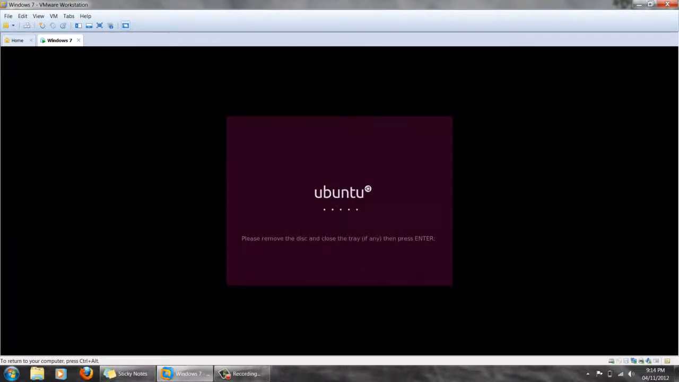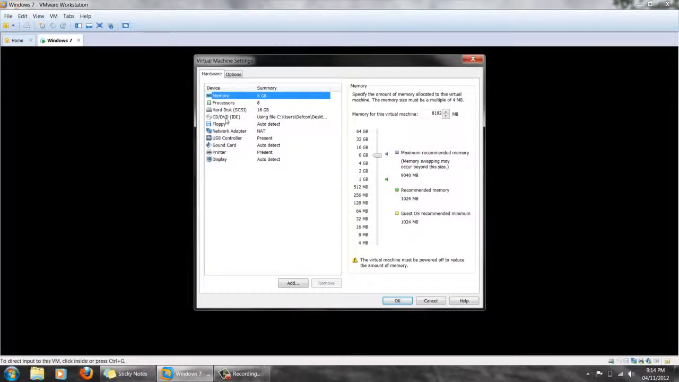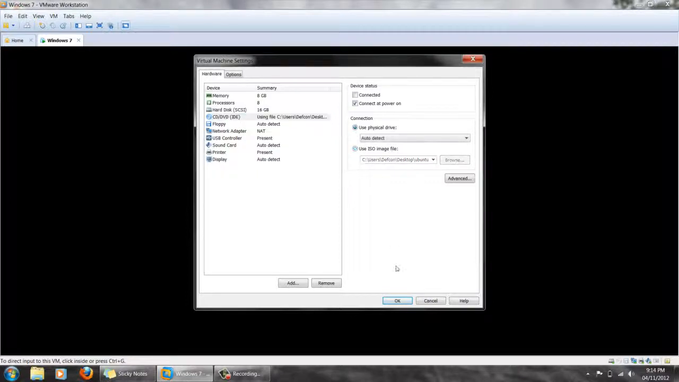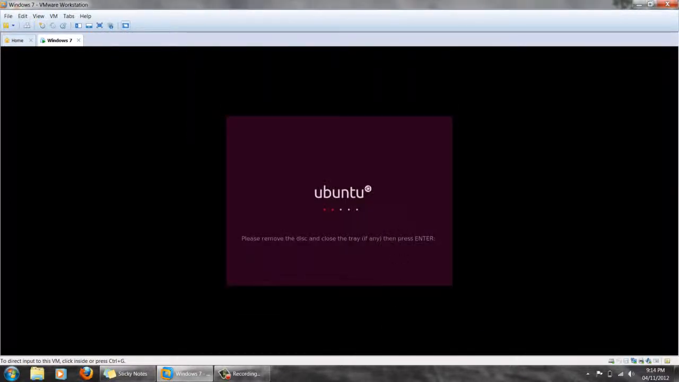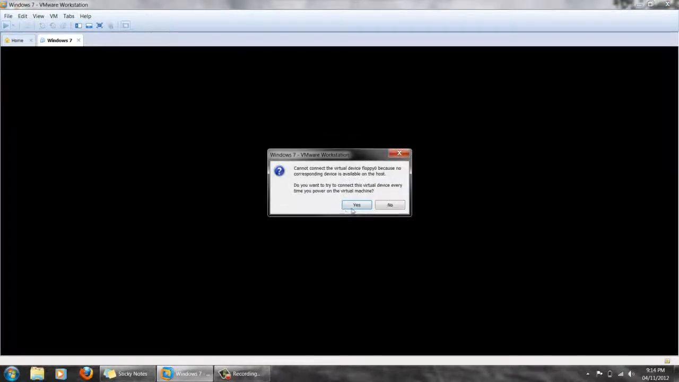Shut down. At this point, you can remove the CD. I will again simulate removing the CD, and press enter. I can now power back on the Windows 7 machine.